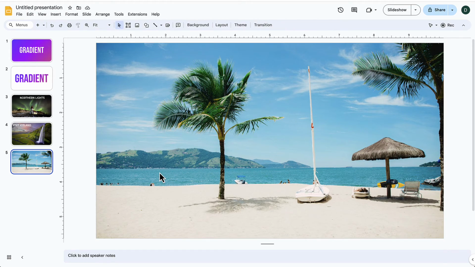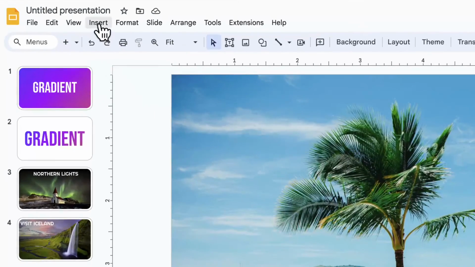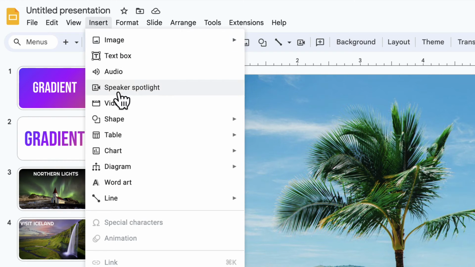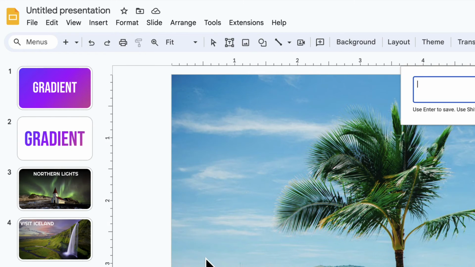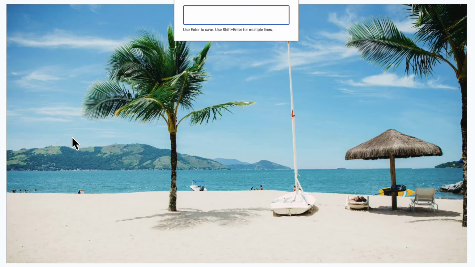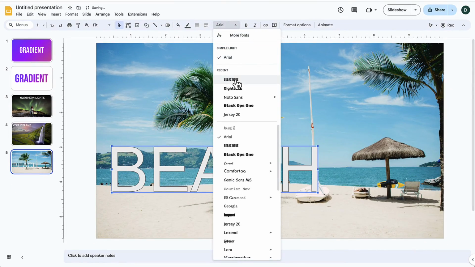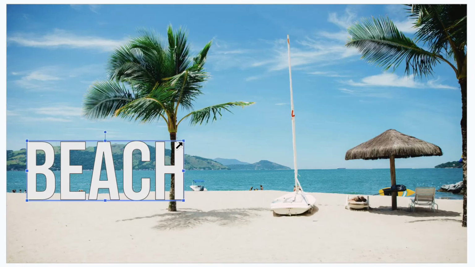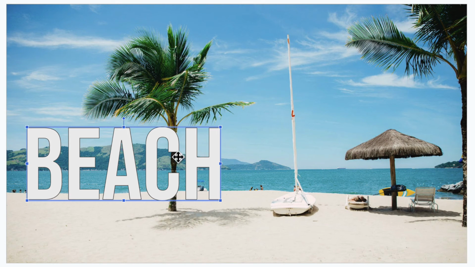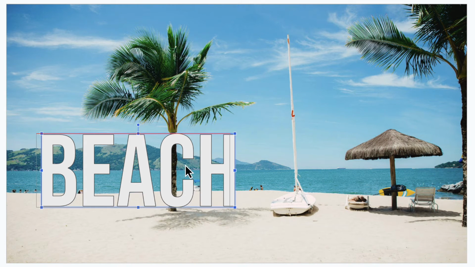Now I want this to look like text on the beach, but I'm gonna use WordArt. I'm doing that because I want this text to look like it's kind of in the sand. So I'm gonna write the word beach here. I'm gonna choose my font. I really like this font called Bebas Neue. Highly recommend using it, always looks cool. And I'm dragging this so that the C is roughly in line with the tree.